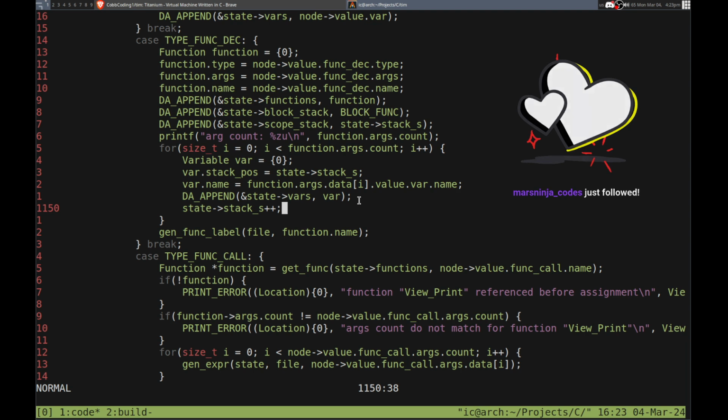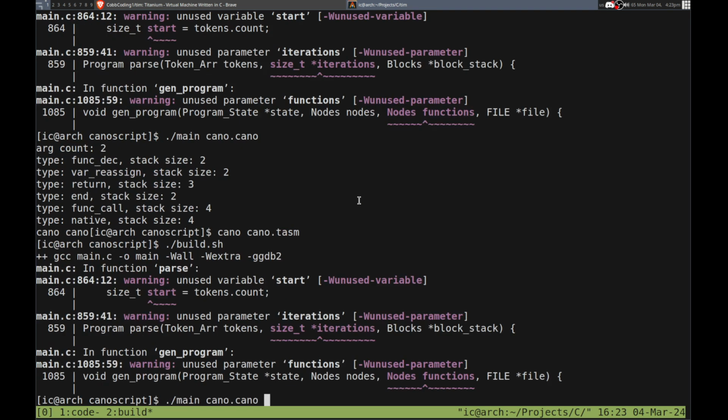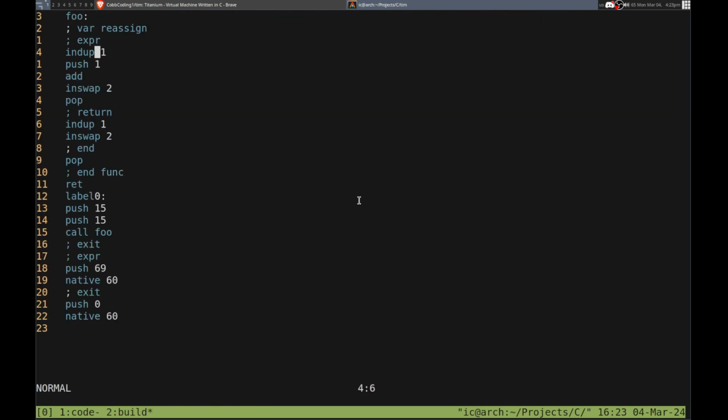Okay. Why is it wrong? That's going to underflow it next, I'm pretty sure. Maybe not.